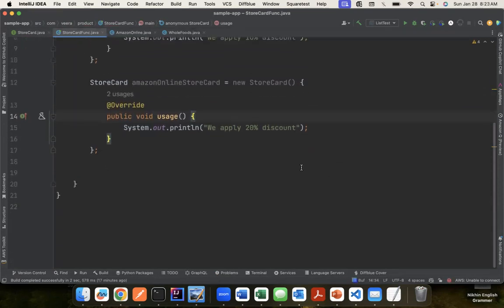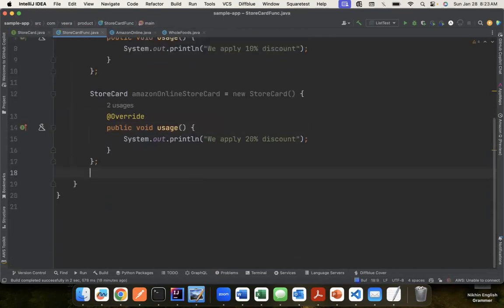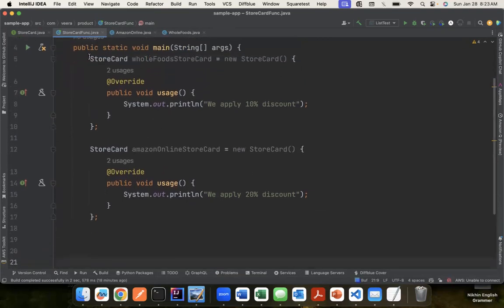Now, I want to convert this into Java 8 functional programming. It's very simple. The same thing we can easily convert into Java 8. How? Let's take the store card. I'll say Java 8 Whole Foods card. I'm writing in a simple way.